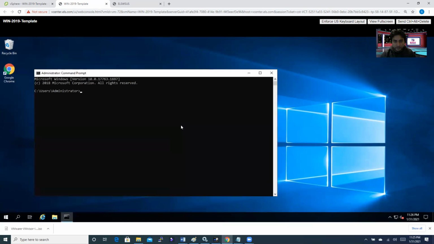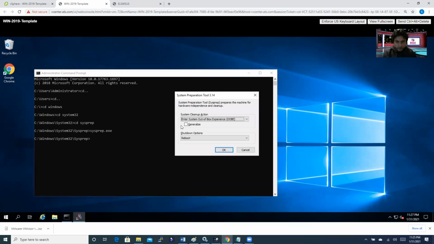Run as administrator. So CD, then CD Windows, CD System32. Then CD sysprep, then sysprep.exe, and then immediately you'll get this window.